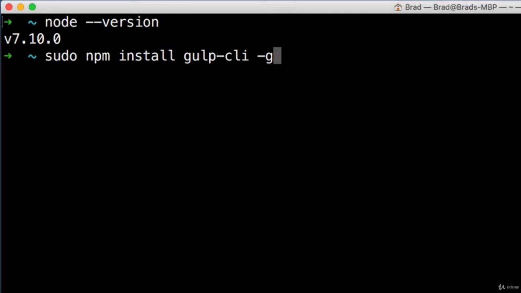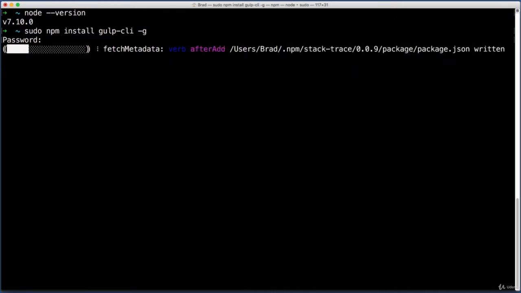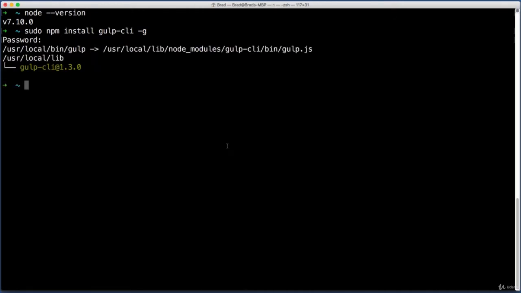Okay, go ahead and press enter to run that line. Once that completes, we want to make sure that Gulp was installed successfully. To check that, we can just run a command: gulp space --version. As long as your command line responds with a version number, it doesn't matter what the number is, that's good news and you're good to go.